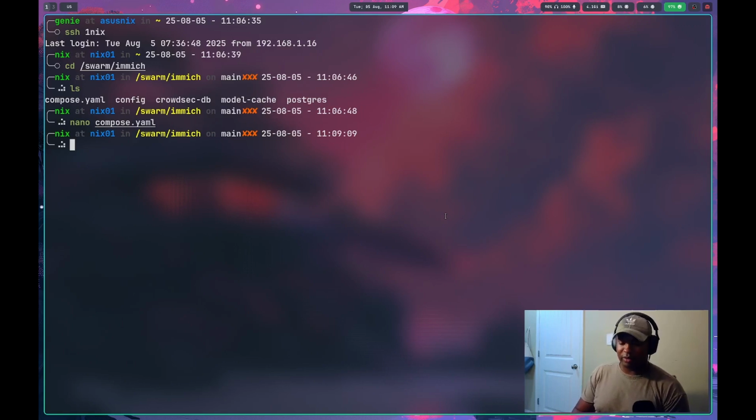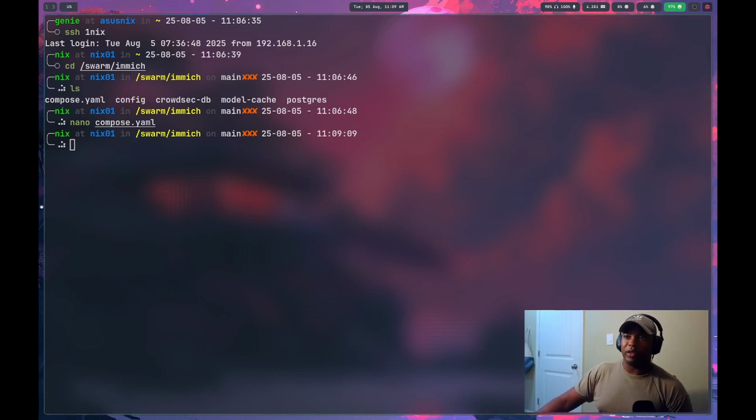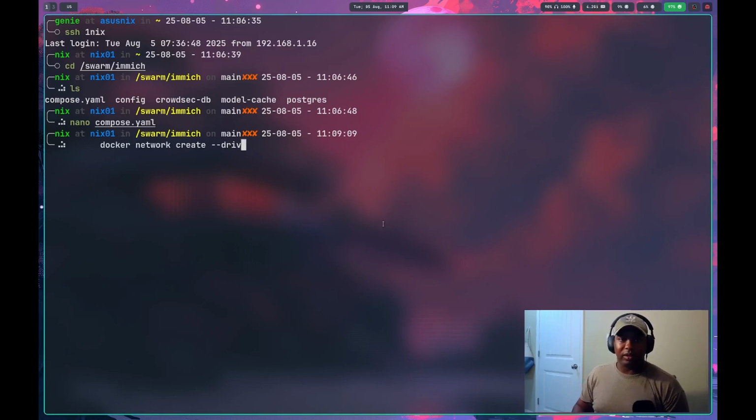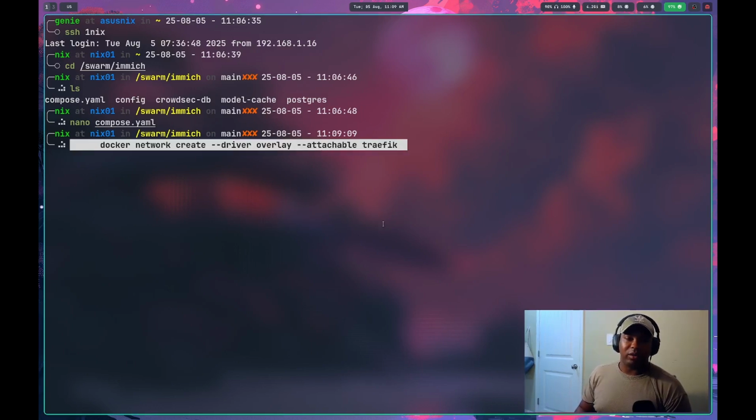It's already created in my instance, but if you don't know, the command that you want to run is docker network create, and then specific to your setup. For me, I'm running Docker Swarm, so I do need to specify that this will be an overlay network as well as it being attachable. This is because my Traefik instance is actually on a different server within the swarm, and overlay networks let containers communicate securely across multiple hosts. So even though Immich and Traefik will be on separate machines, they can still talk to each other as if they're on the same local network.